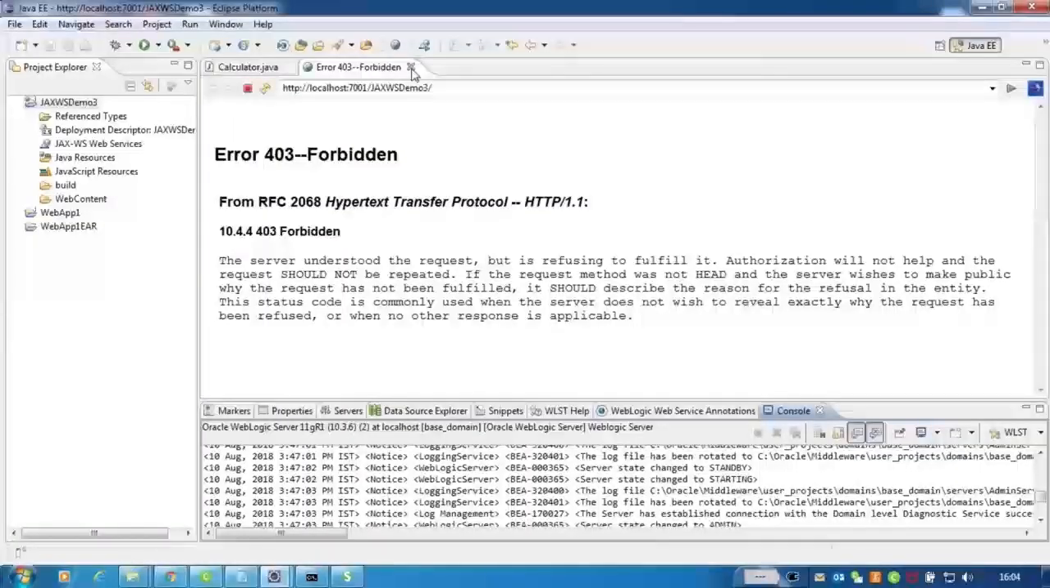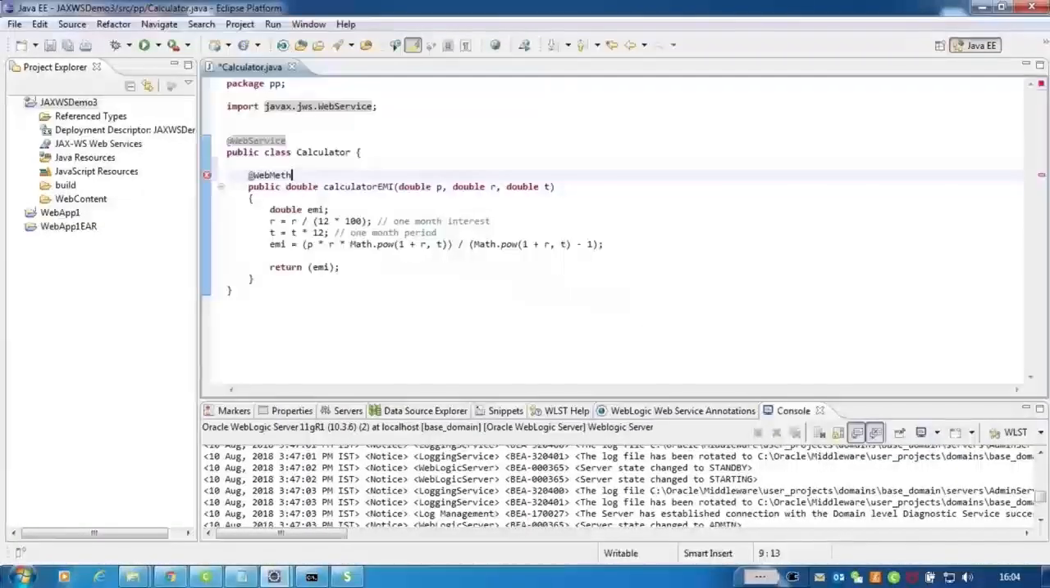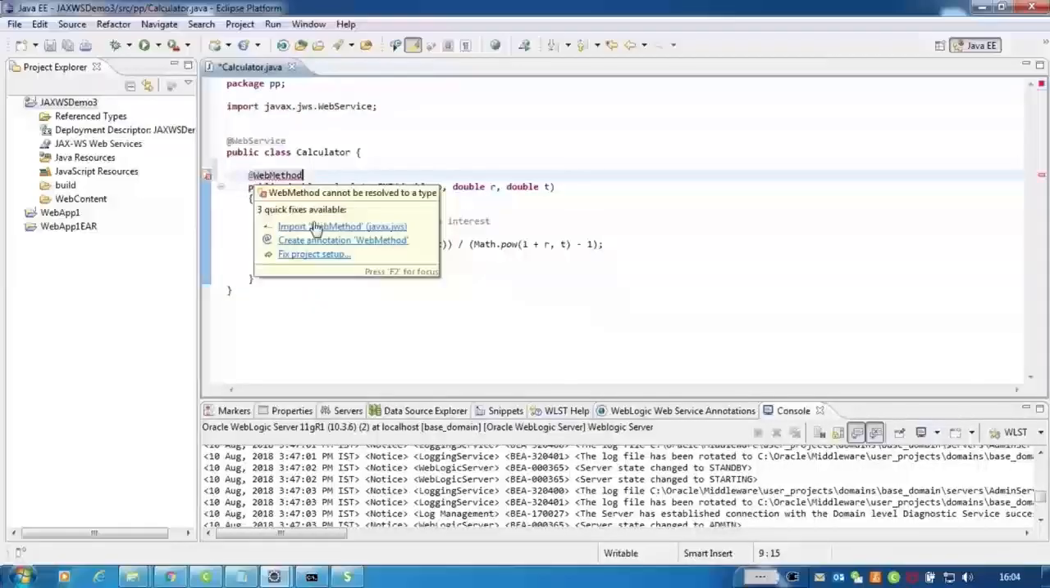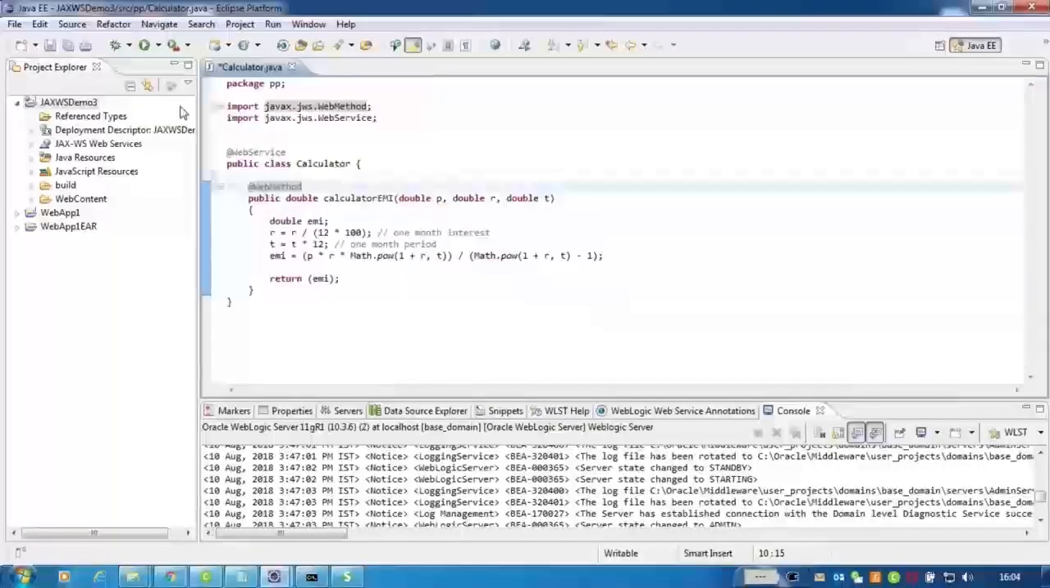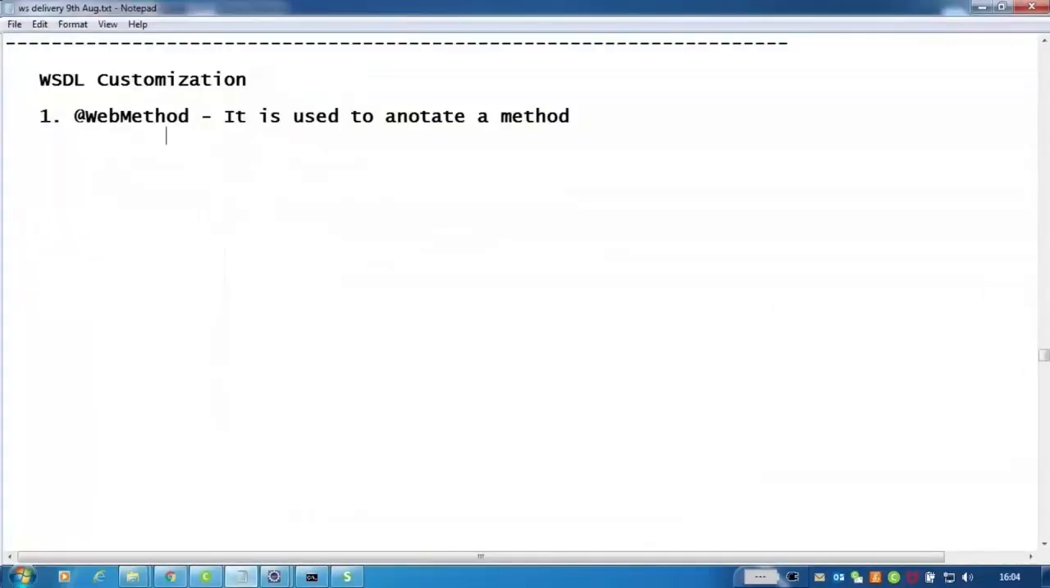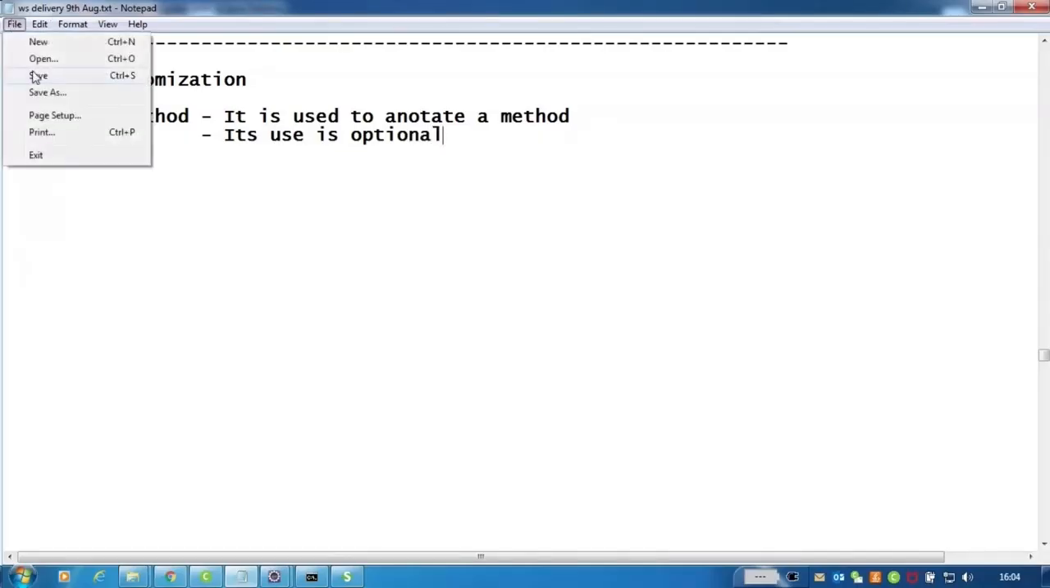@WebMethod is available by default. Its use is optional. Second point, by default it is available for your method, or you can use it here. Its use is optional. Okay. Use is optional.